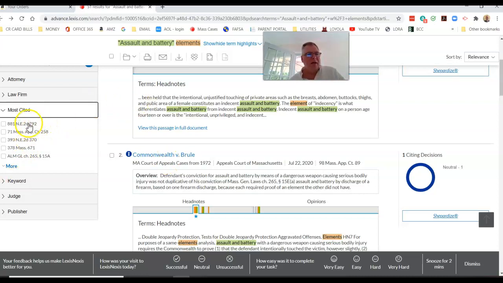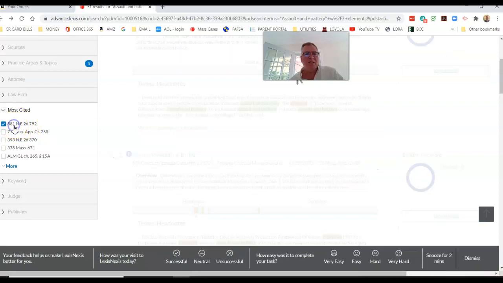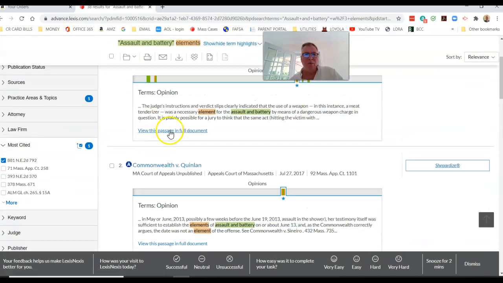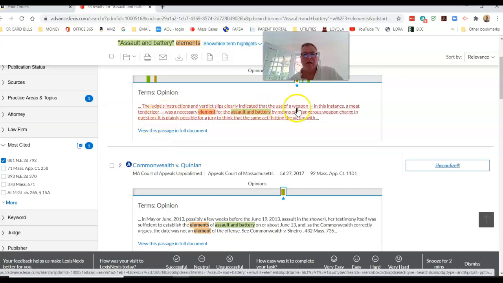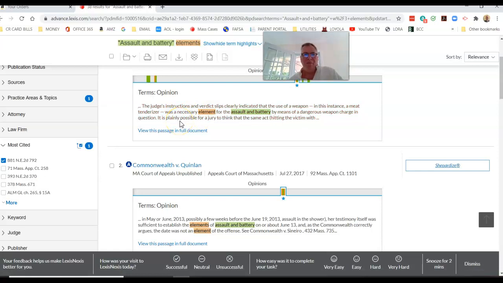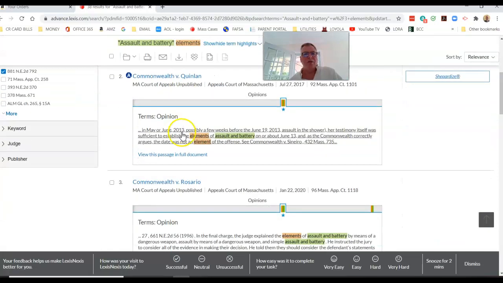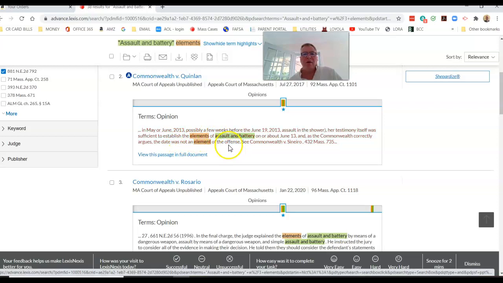So they've got a list here. At the top is this one here. Let's see what this one here is. 881 Northeast 2nd, 792. Let's click on it. That appears to be Commonwealth versus Barrows. Okay. And then they say that this is an assault and battery with a dangerous weapon, to wit, a meat tenderizer. That's very interesting. There's some interesting dangerous weapons that are used. This one here says sufficient to establish elements of assault and battery. Okay, let's see what this Quinlan one talks about.